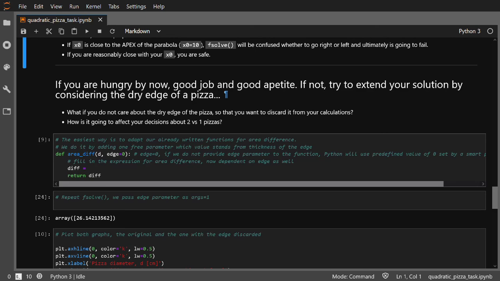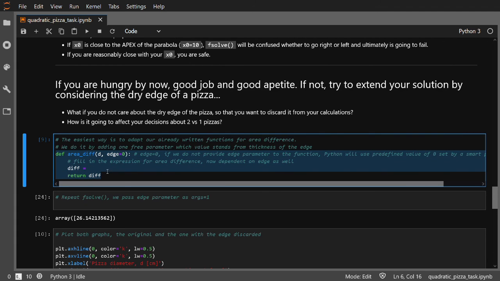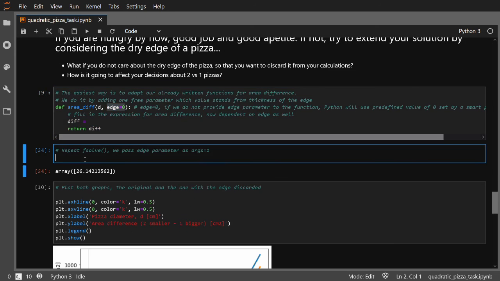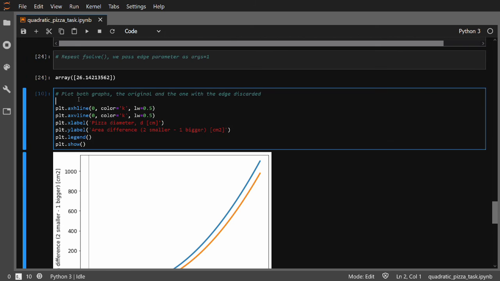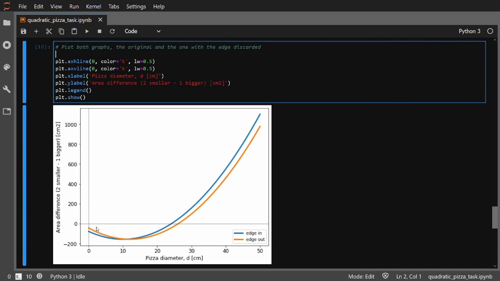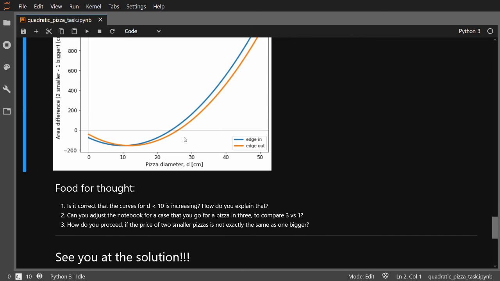In the second part, we are going to try to extend our solution by considering the dry edge of the pizza and how to get rid of it if we don't want to eat it. The easiest way is to simply modify our function which we already coded above and add the parameter of the edge. After that, we can repeat fsolve and we can plot both functions together, the original one in blue and then the improved solution by discarding the edge, which will shift the parabola to the right.